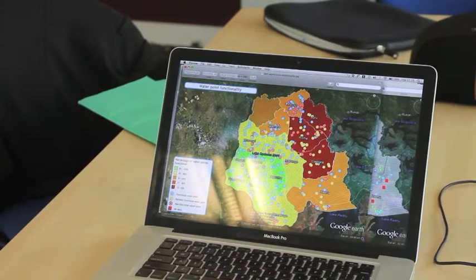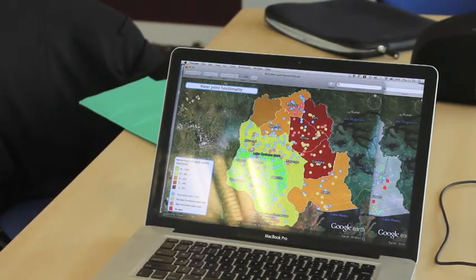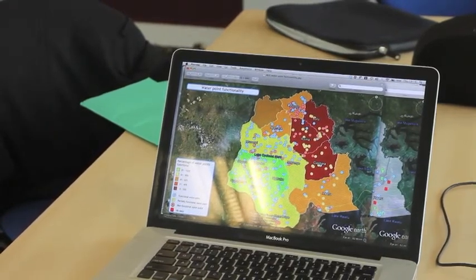So we can see the areas that are green are showing between 81 and 100% functionality, areas that are yellow showing between 60 and 80% functionality, the orange areas are showing between 41 and 60% functionality, and these faraway areas are showing between 0 and 20% functionality.